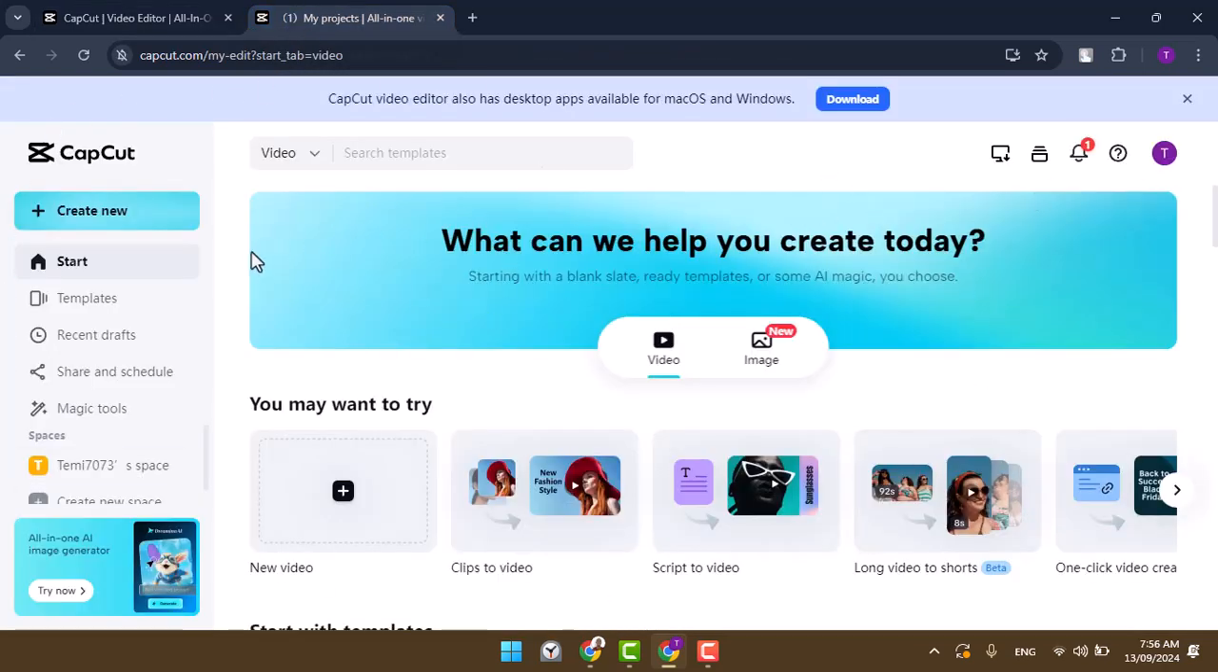That's the basic CapCut interface. How does it look? If you look at it, it's quite similar to Canva in the sense that it has a left menu. So this left menu is where you would be able to navigate from your start, which is like the home page. Then you have the templates where you see your templates. Recent drafts are the recent designs you are working on. Share and schedule has to do with the works you've done that you want to share. And magic tools have to do with AI.